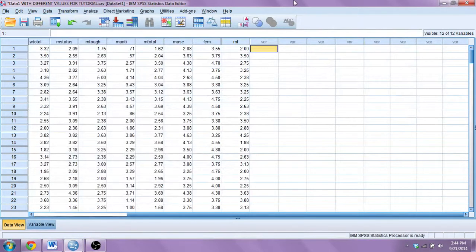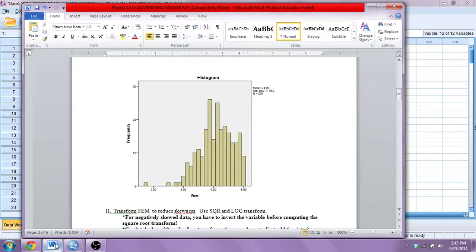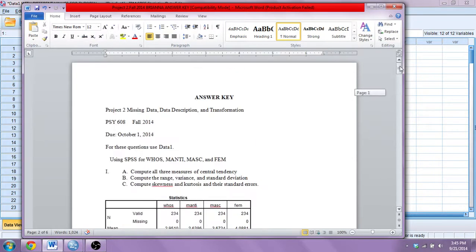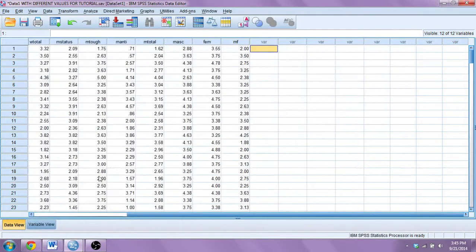So that takes care of 1A and B, and then C, I didn't write down all the questions, but I think C might just ask you to compute skewness, kurtosis, and your standard errors. We did that already. All right, onward and upward.